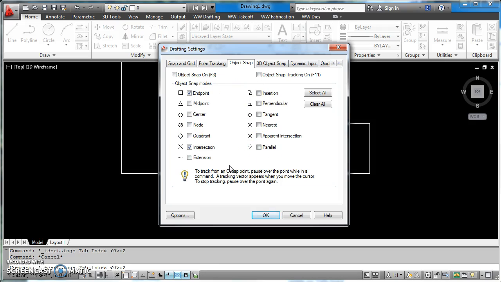They will actually make you less accurate. Nearest is one of them. Some of them I'm just not a fan of running all the time. Perpendicular is one of those. But I find that endpoint and intersection is a pretty good starting point because those are the ones you usually use a lot, and they don't really interfere with each other. So I'm going to leave it on that setting.